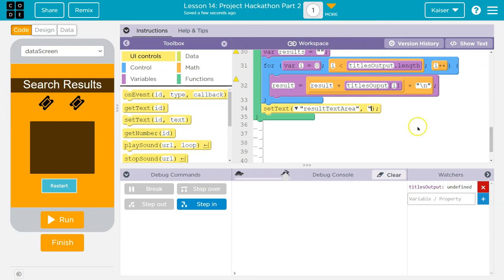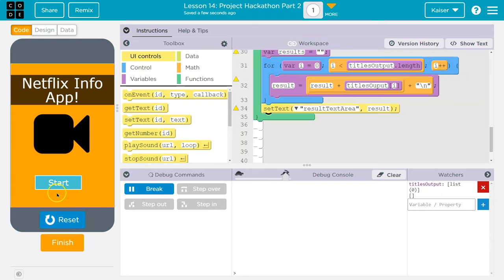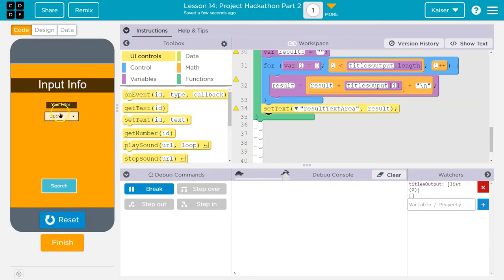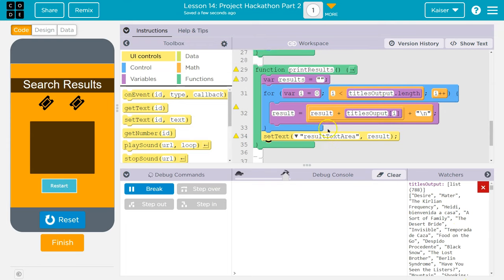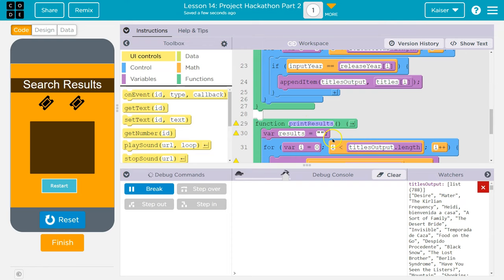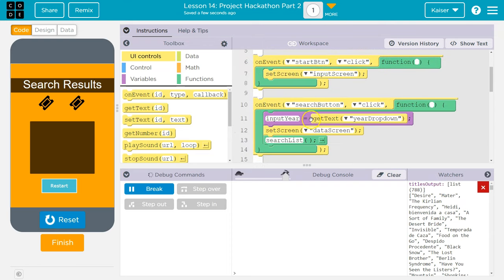And then what am I setting it to? My result. Let's hit run. And it's not going to work yet. Year, search, it all lists here. Why didn't that run? I never asked it to. Print results is never asked to run. I run search list here.